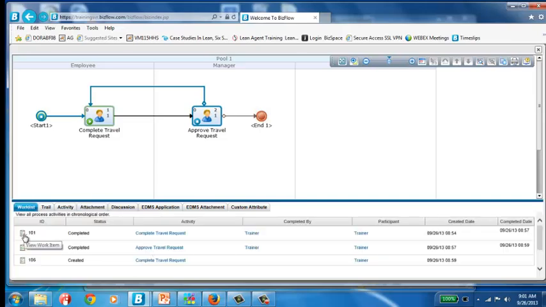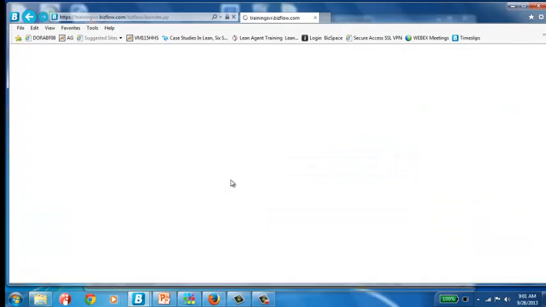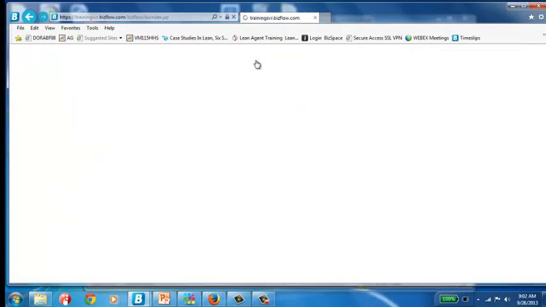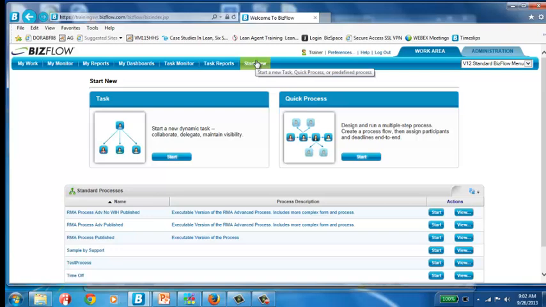And we can also open up the form itself. By clicking on the icon where it says view work item, I can actually view the form that was submitted. So that's how we get visibility into our processes. That was a really very basic, simple process in BizFlow. Let's take a look at a process that's a little bit more sophisticated.